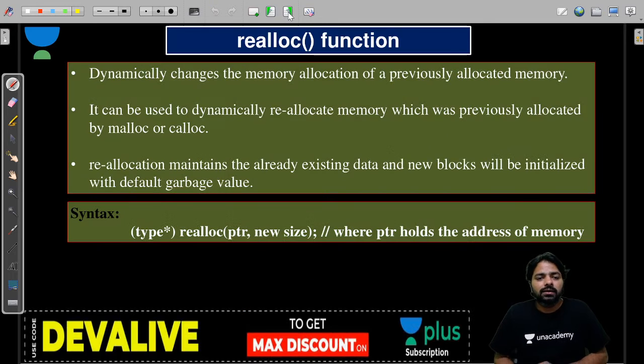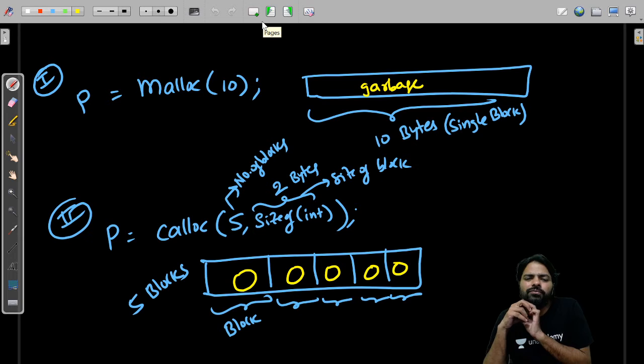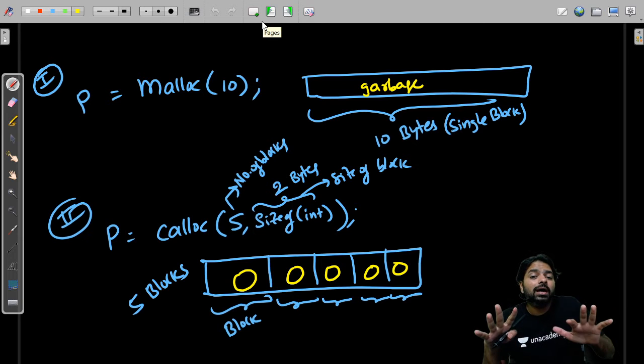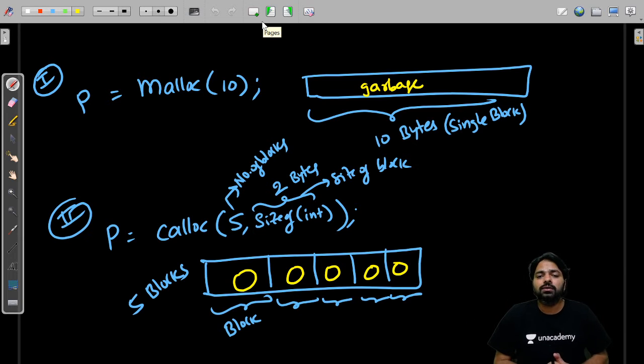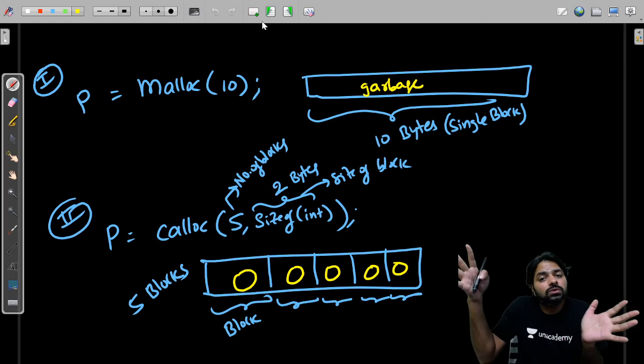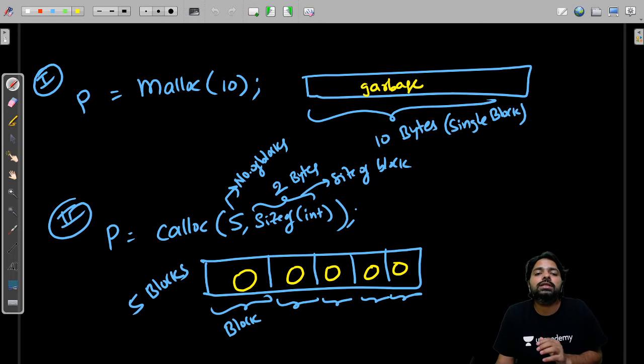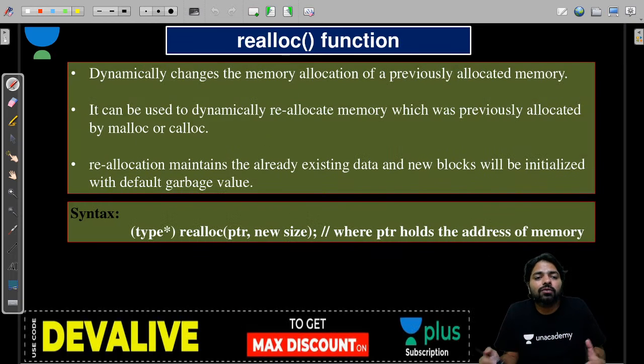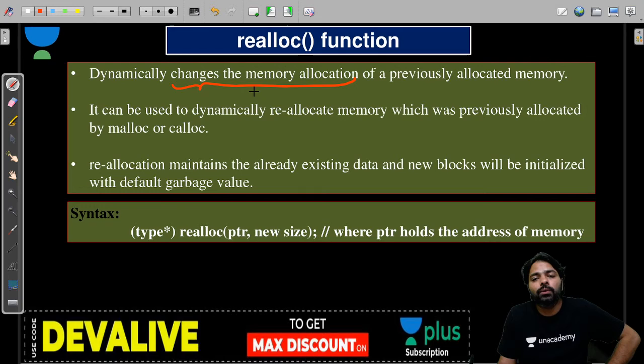Alright, now we have realloc. Suppose guys, here we assumed 5 integers, and now I need 10 integers, so the size has to be increased. Now we assumed 5 integers, later we need only 2 integers, so the size has to be decreased. So this is going to help you. Realloc function is going to help you. Either you can increase or decrease the size of the heap. Realloc function can dynamically change the memory allocation.